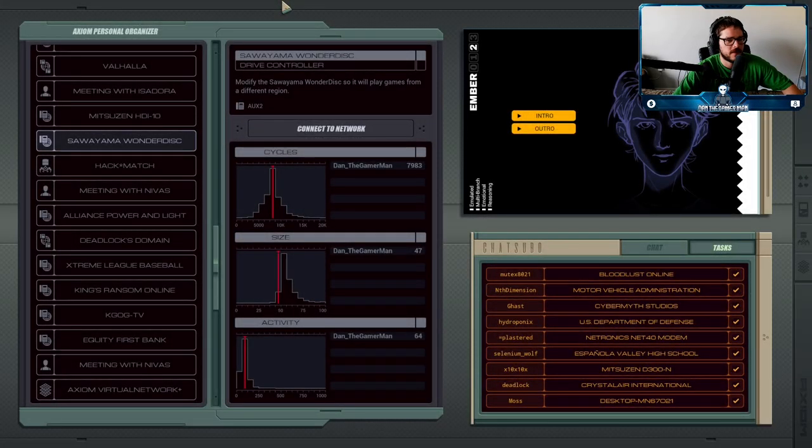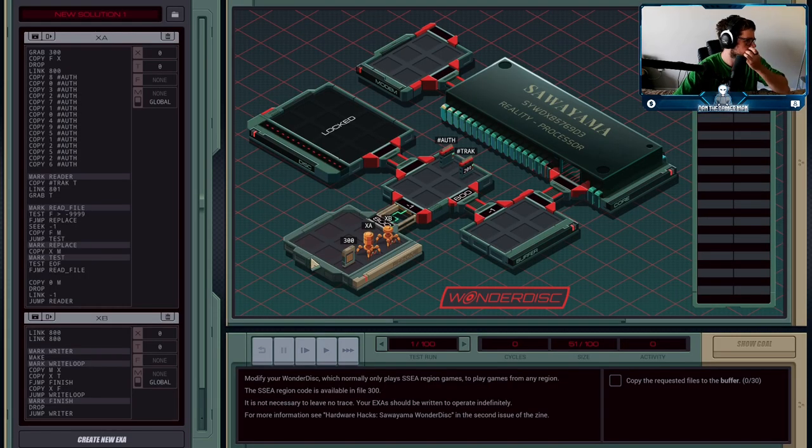So Isadora stopped by and gave us a console called the Sawayama WonderDisc. The only problem is that the WonderDisc is for a different region, and so it won't work with any of the games that we have unless we can modify the machine to handle discs from a different region.